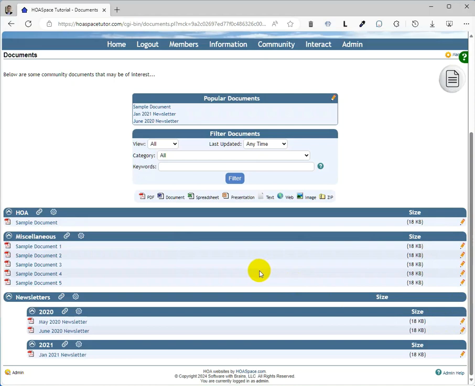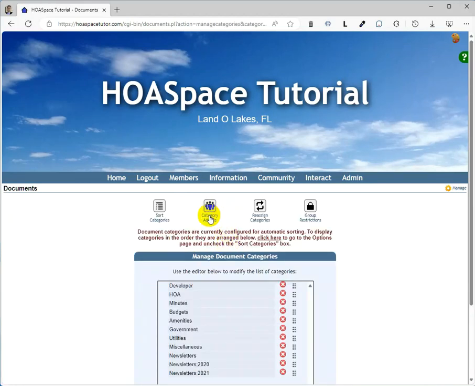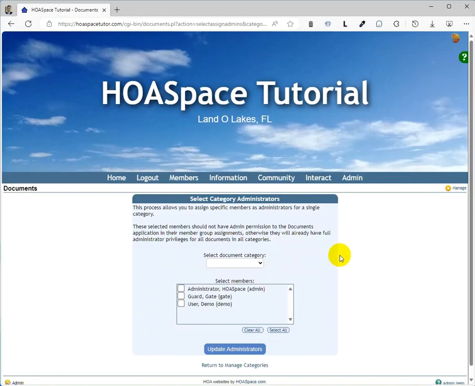So that's how you set up a specific category administrator. You're just going to go into your documents admin page, click on categories first, and then in the categories page, click on category admins, and then you'll choose your category and select your individual users who you want to be the administrators. That's it. That's how you set up individual category administrators in the Documents app.